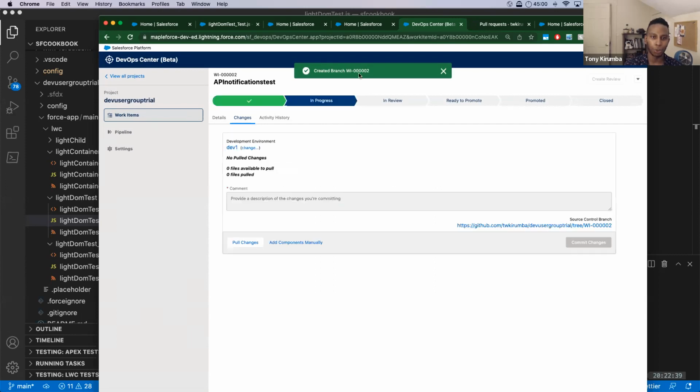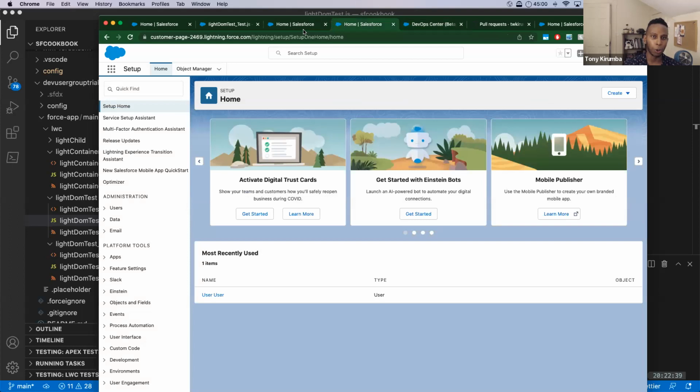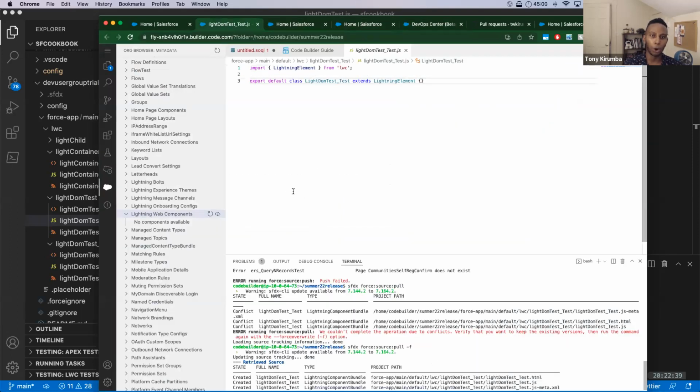We have a new feature branch to work off of, and I have a dev environment to work off of. I'm not going to work in my dev environment since I'm doing LWC. What I will do is switch over to my code builder. The code builder is really just the same interface as VS Code with your Salesforce extension tools. It's just on the cloud.